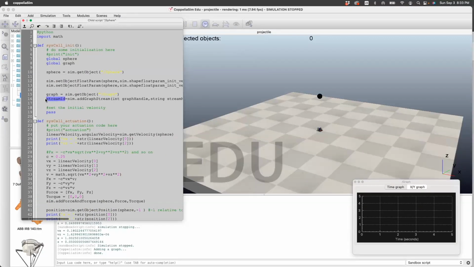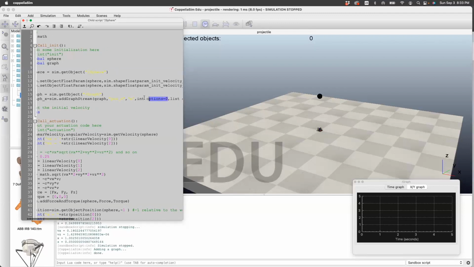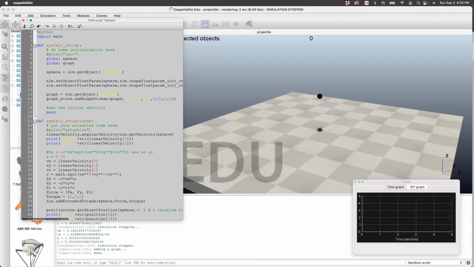So I'll walk through this. I need to give it a name. So graph X, add graph. The handle is for graph. I need to give it a name. Suppose X. I need to give it a unit. Meters. Options, you can just put 0 for now. Color, we can just put 100. And you can just ignore this last one. It's by default will be 0.